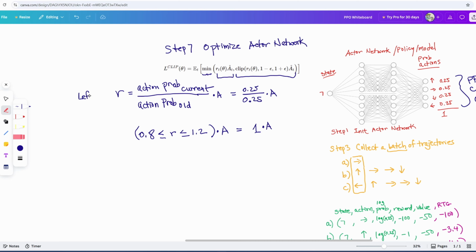So we have the left component and the right component. And all we're doing is taking the minimum of the left side versus the right side. And then in the outer layer, the expected value simply means sum up the whole trajectory and take the average. To simplify the example, we're not going to sum it up and take the average. We'll just say we have 1 step. Now let's continue with the example and see what's the point of doing all this.